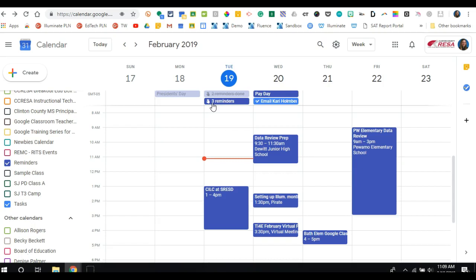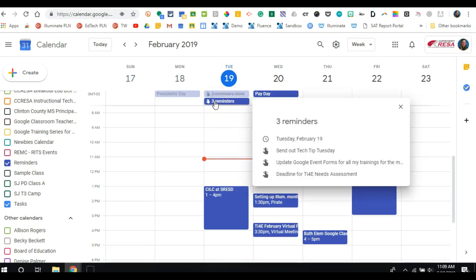So for example, you can see that I have 5 reminders for today, 2 of which have already been completed and 3 that have not. They will group the all-day reminders together. So if I click on my 3 reminders that have not been completed yet, I can now see those reminders.